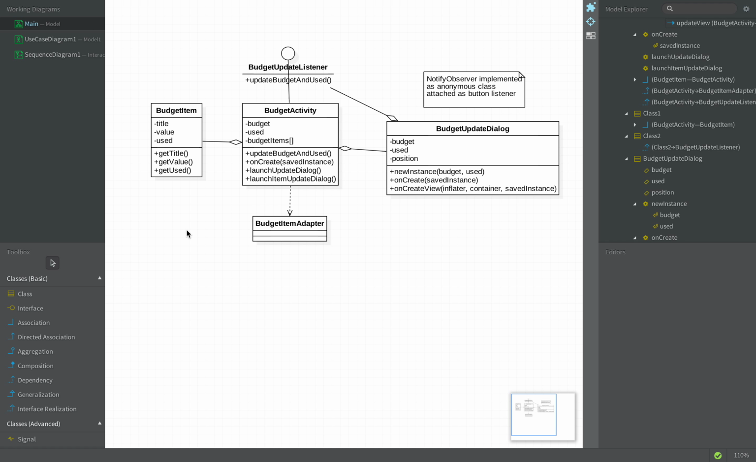So the class design for this is going to involve an observer pattern for passing around that data. So the update dialog, which is a dialog fragment, is going to define a budget update listener interface, which the budget activity is then going to implement right here. The only part of the pattern that you don't see in the class diagram is the notify observer method you usually see. And that's because it'll be implemented as an anonymous class attached as a button listener.